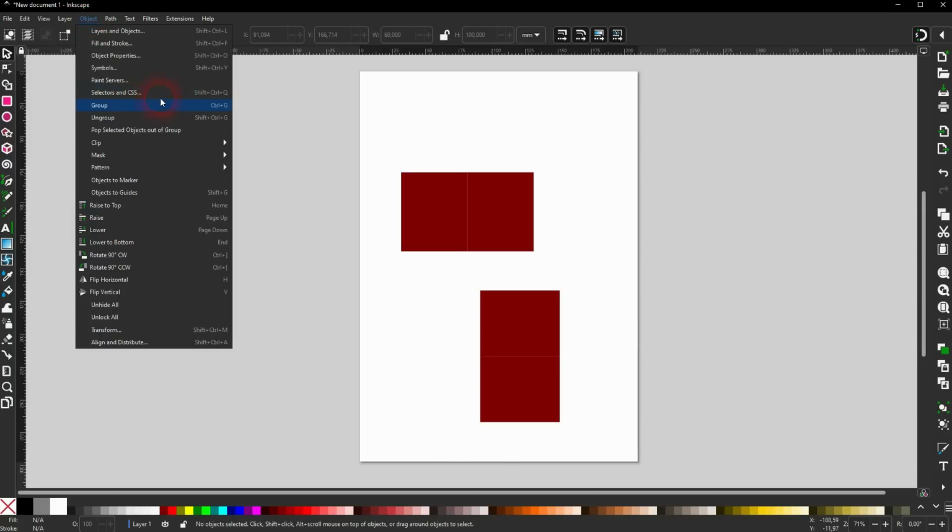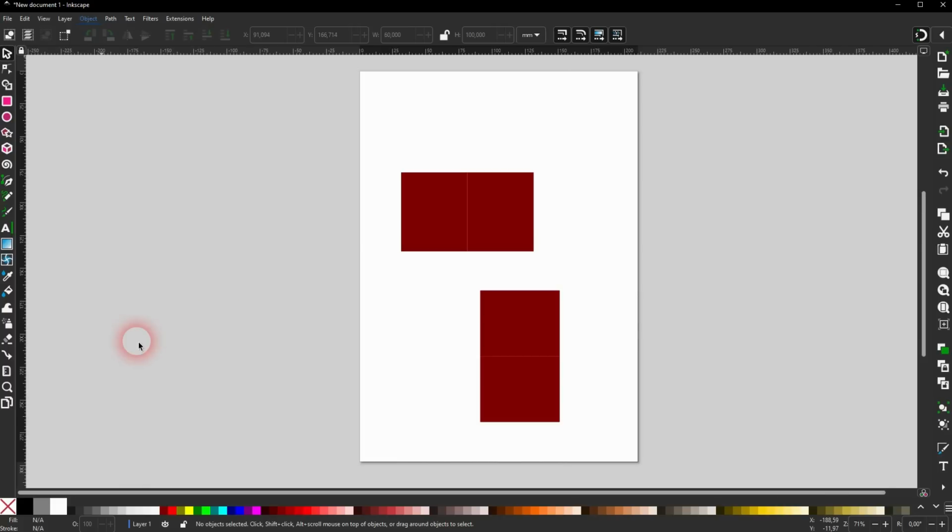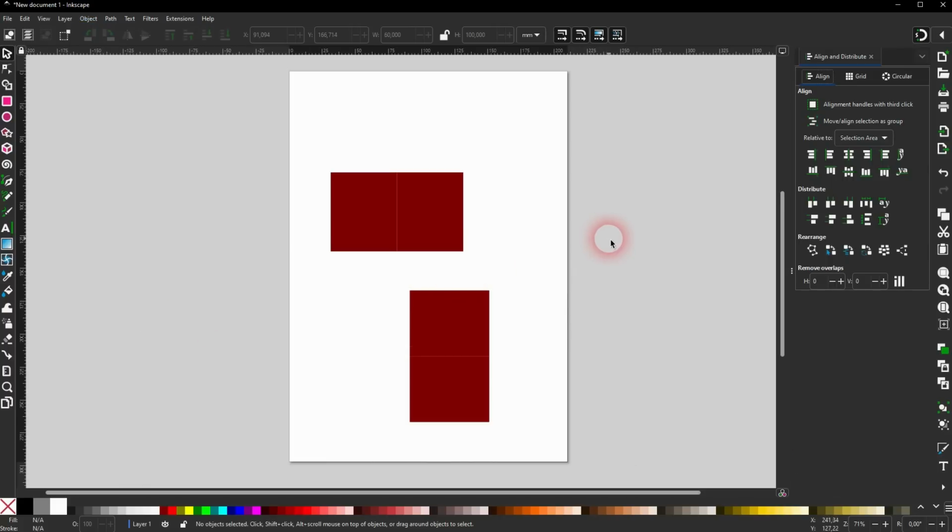Under Object, the last function, Align and Distribute. You can also press Shift Ctrl A. It explains it a little bit better. I don't want to go over all of the details. For now, we want to be on a line. Then I group these 2. So select them, then Ctrl G.